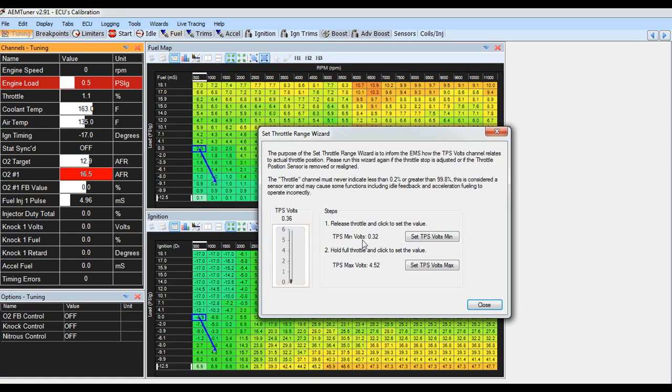So we want to release the throttle and click set the value. So I'm pressing the throttle. As you can see, it moves up and down. So just leave it open, set the minimum voltage, and then press the throttle all the way to the max and set volts max. And I have a range from 0.3 to 4.6. Now we can start calibrating and tuning the car.